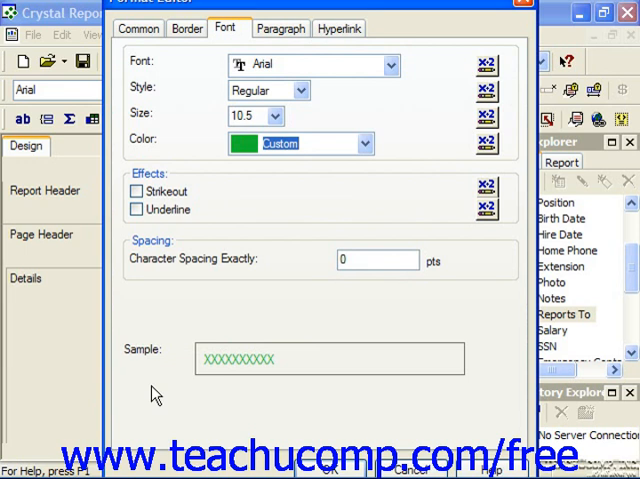On the Font tab still, in the Effects section of the Font tab, you can check the Strikeout checkbox to apply a strike-through to the text displayed in the selected report object. Checking the Underline checkbox will apply an underline to the text displayed in the selected report object, and note that the underline will also appear under space values in the selected report object as well.